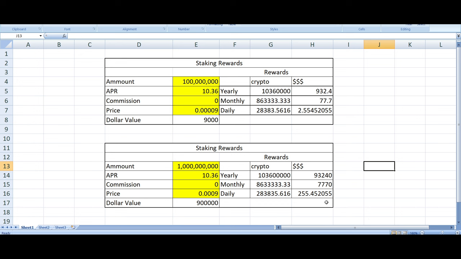So it's a rough calculator, guys. You could play around with it. Let's say the price stays completely the same and you're investing $90,000 now, you could potentially be earning $25 a day. So you can play around with it. It's up to you how you want to decide how much you potentially earn.